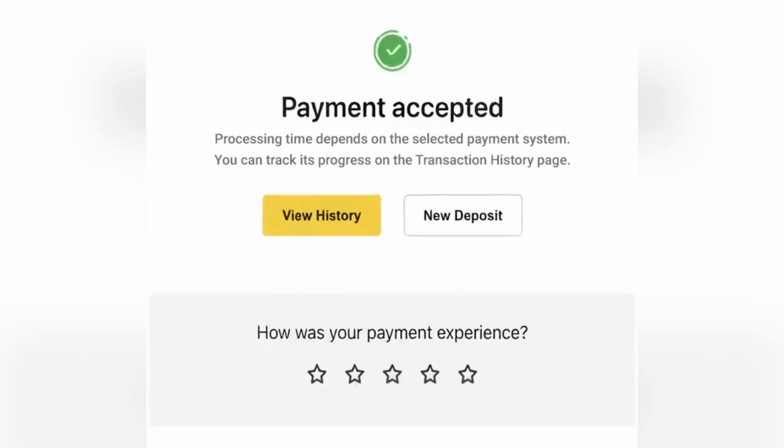Quick tips. If the funds don't show up, refresh the page and check your transaction hash on the Blockchain Explorer. Also, always triple check the network before sending. That's the most common mistake new traders make.